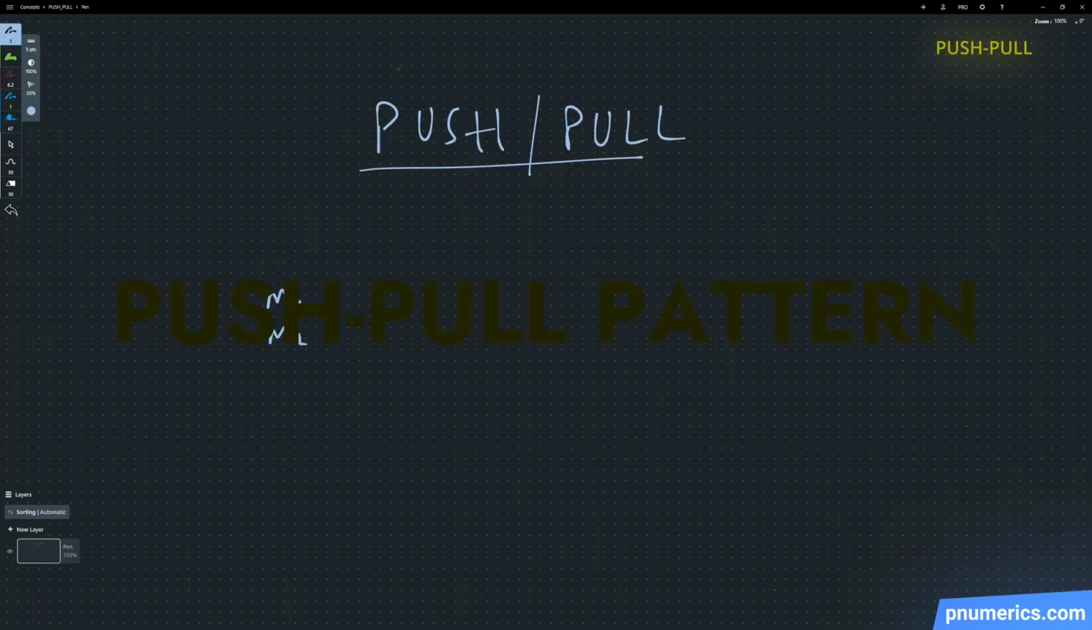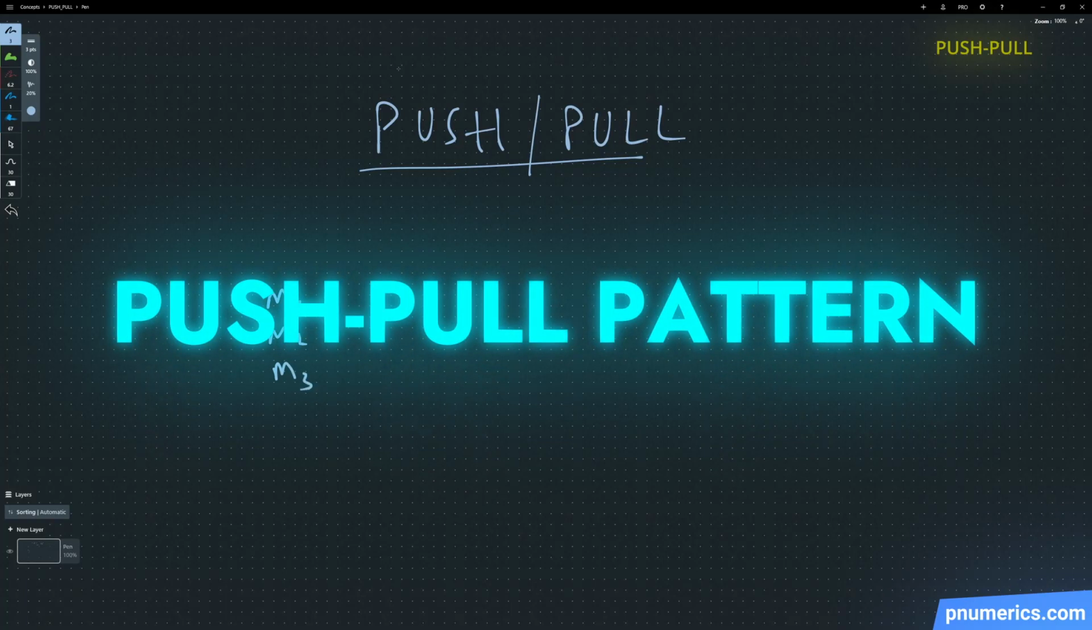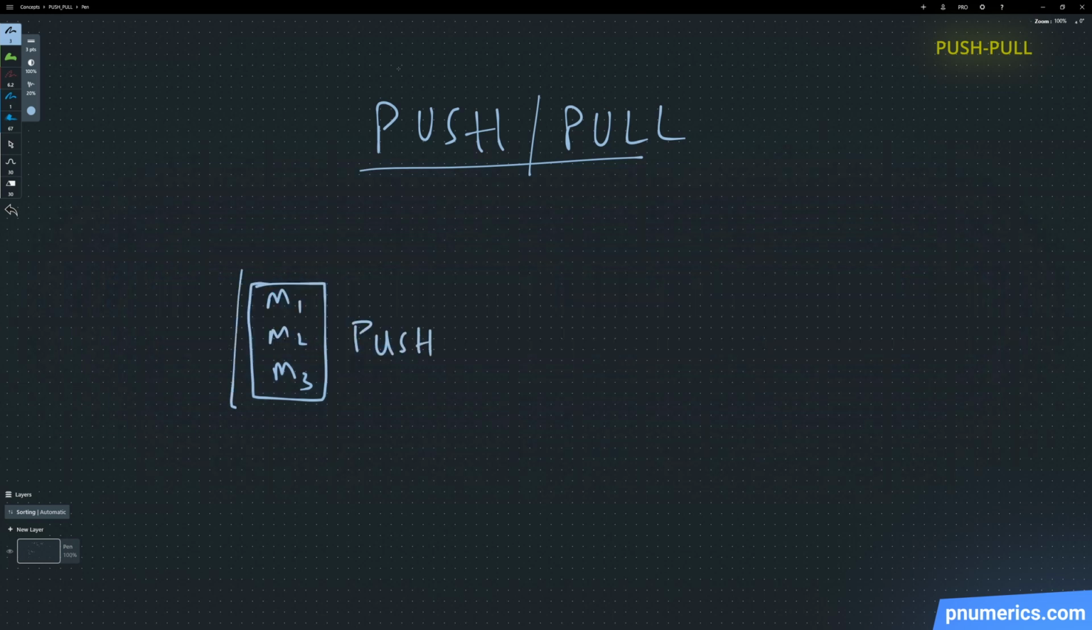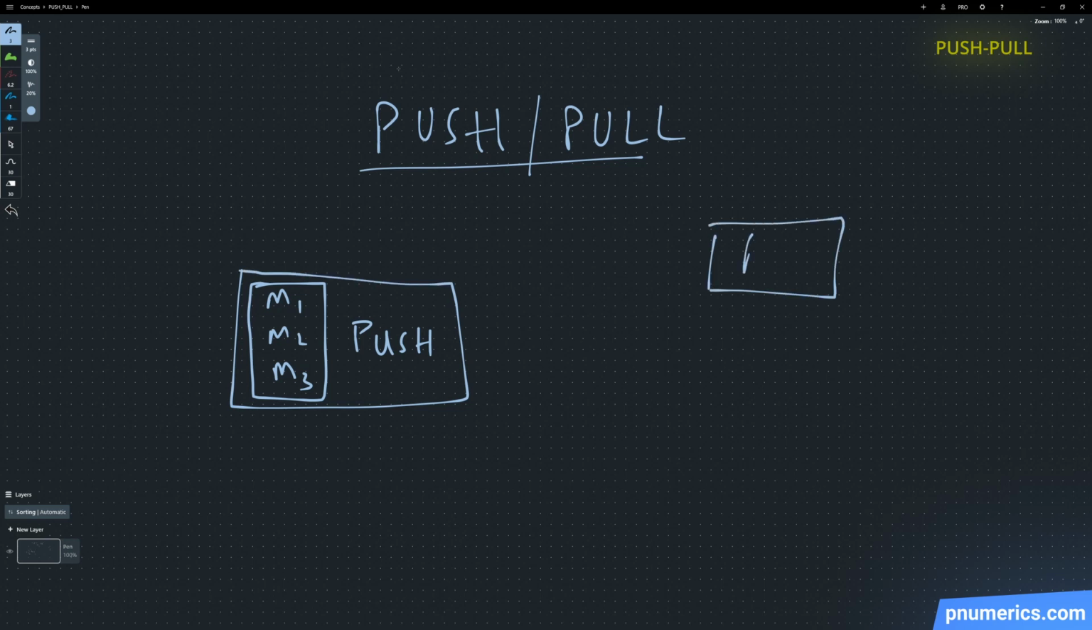Let's now take a look at the push-pull pattern. This is a pattern where the data flows downstream. The push sockets have no ability to receive messages. This is also known as a producer-consumer pattern, where the producer can only send messages downstream.